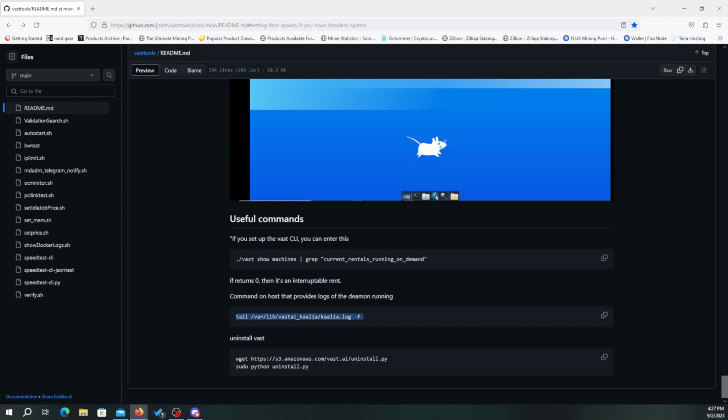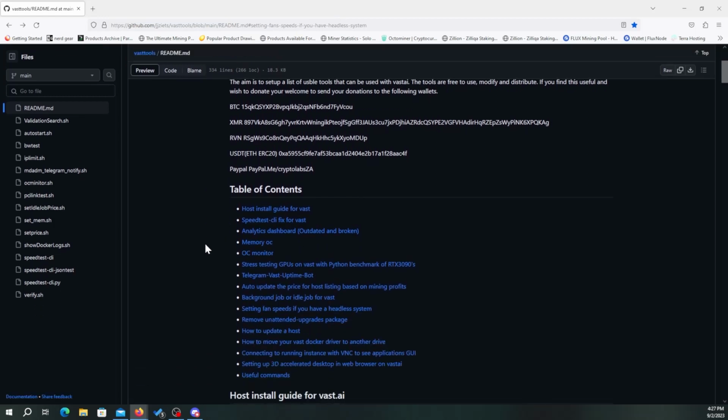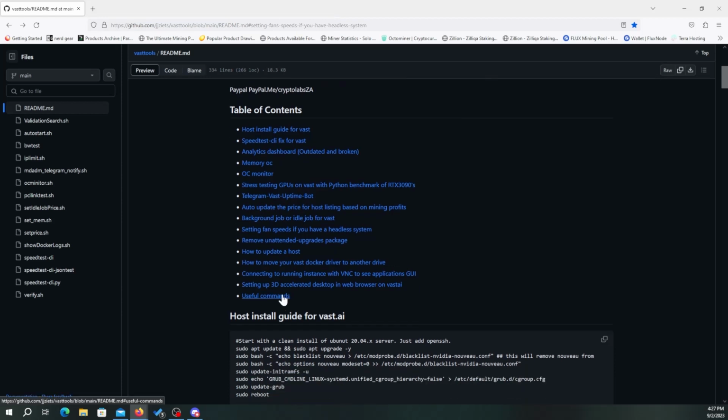If you're having errors and you're wondering how do I get to the log for Vast, you need to do this tail command, which a tail is just going to spit out everything in the log to you. And this way you'll be able to read exactly what's going on. So that's another really huge shout out to whoever created this, JJ Zietz, whoever made this site. Really, really cool. Lots of useful tools here. Lots of cool things. Be sure to check it out.